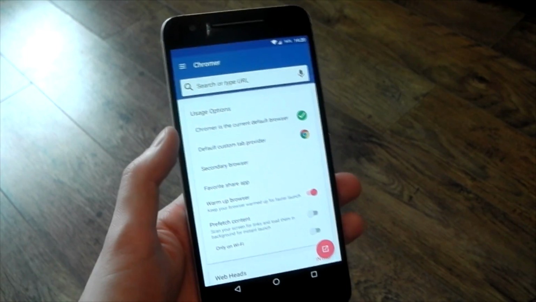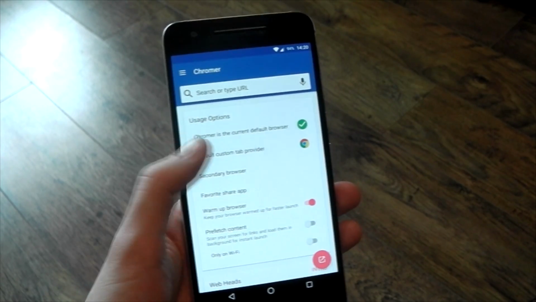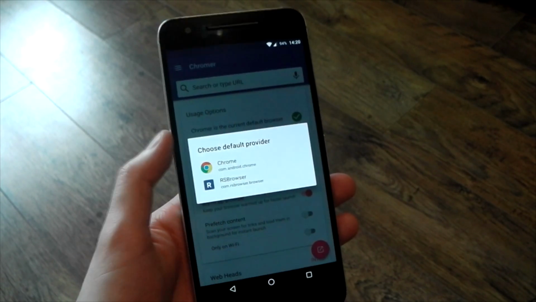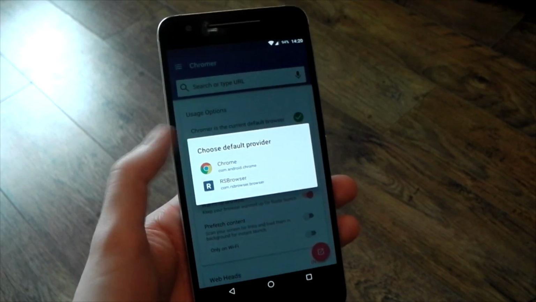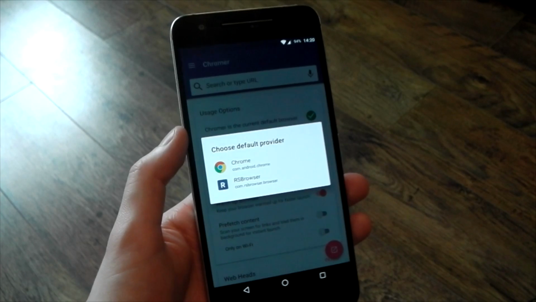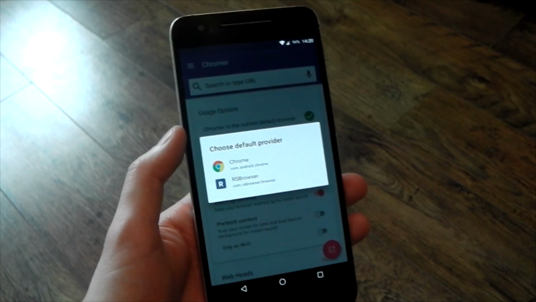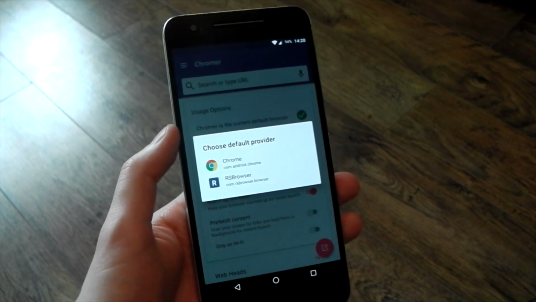But you don't have to use Chrome as the provider for the custom links. So probably most of the time you will, but if you do have a different browser that you prefer, you can choose that. And by the way, guys, if you haven't tried RS Browser, it's pretty sweet. It's made for Snapdragon devices and it's very fast. It has a night mode, and I've got to say I've been really impressed. So go ahead and go to the Play Store, download that RS Browser and give it a shot.